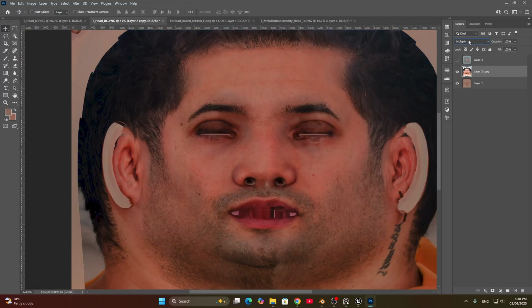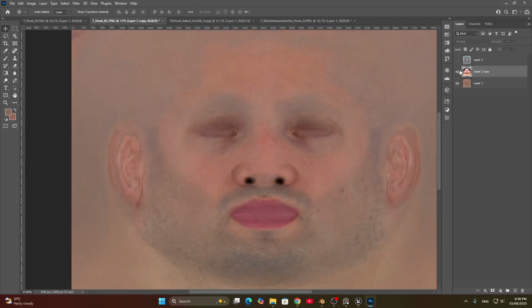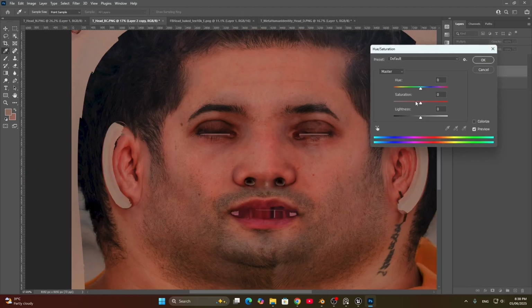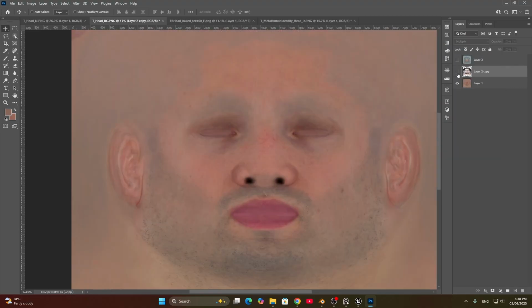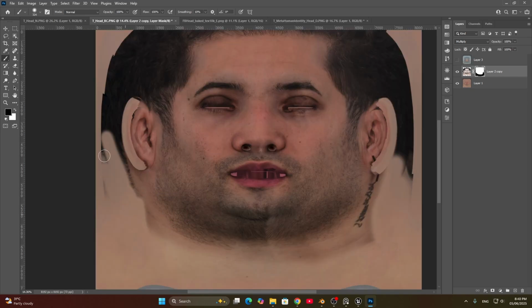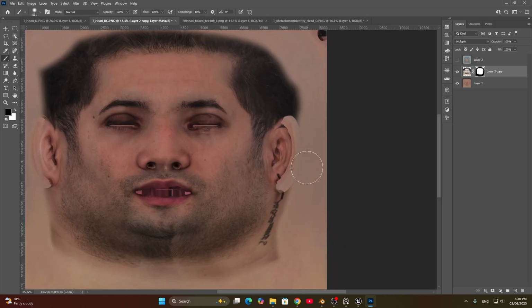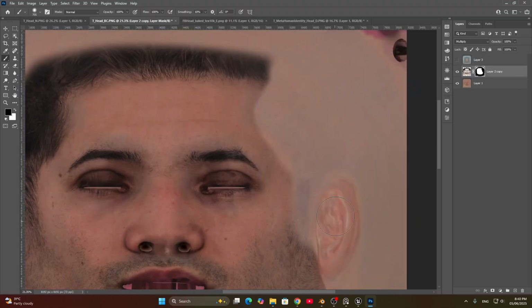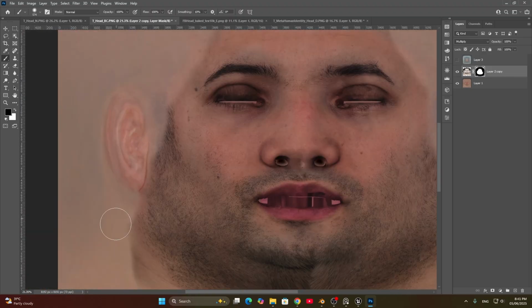Then change the mode of this layer to multiply. I find out this is the best one. Desaturate the texture a little bit, not too much, something around 70%. Then we add a mask to our layer and clean up the areas that we don't need. Ears, hairs, and some unnecessary areas, exactly like what I'm doing here.